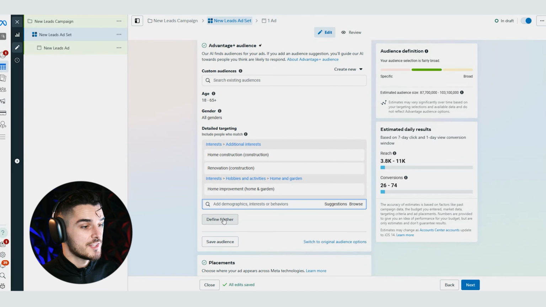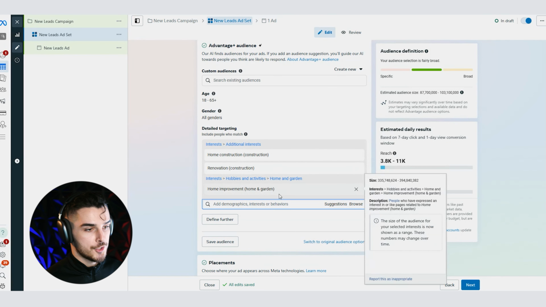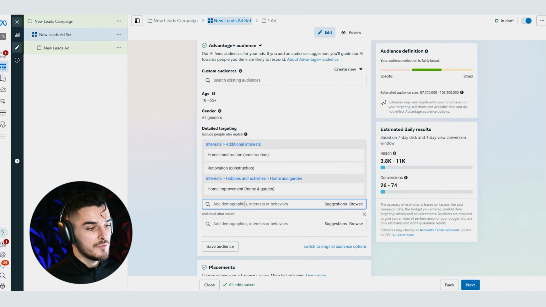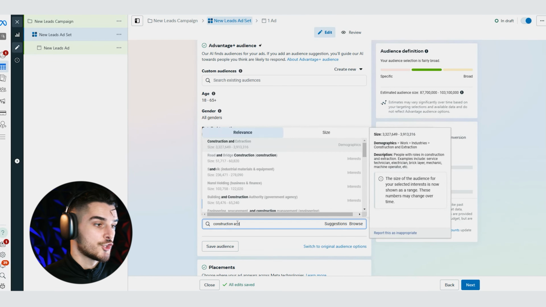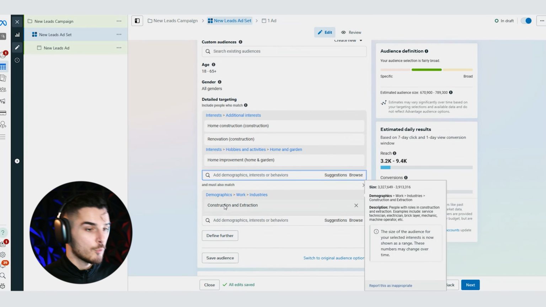And then there's also this thing that's really cool called define further, where if you see right now, we're basically targeting everyone that's into construction. It may not actually be a contractor. So what we can do is define further and search for something like construction and extraction, which is a demographic. You see, these are interests, so it's people that are interested in certain things. But this one is a demographic where people work in roles in construction and extraction. Examples include service technician, electrician, bricklayer, mechanic, machine operator, etc.